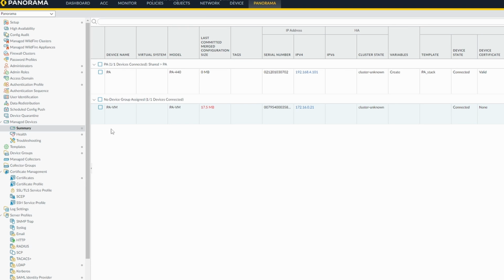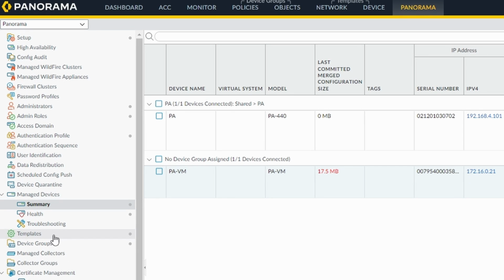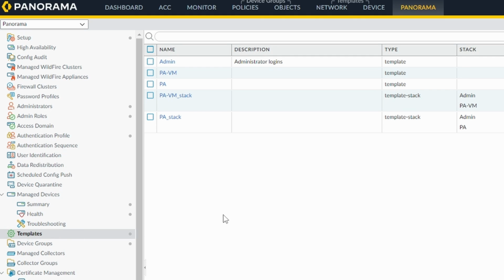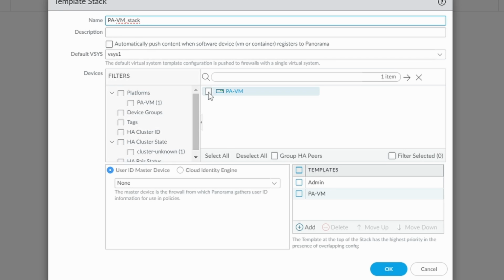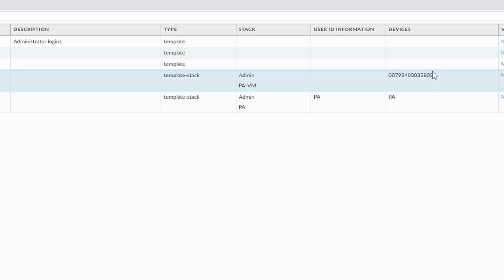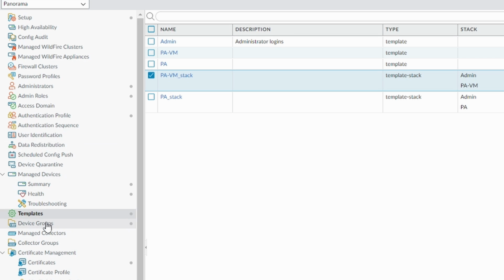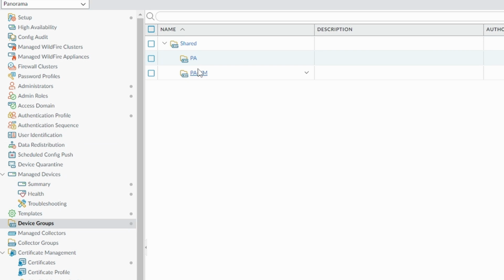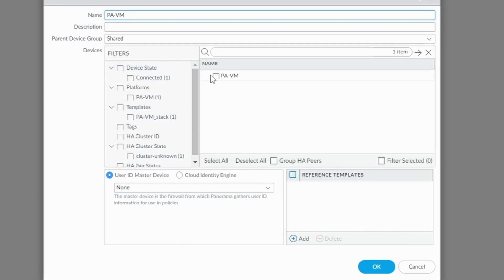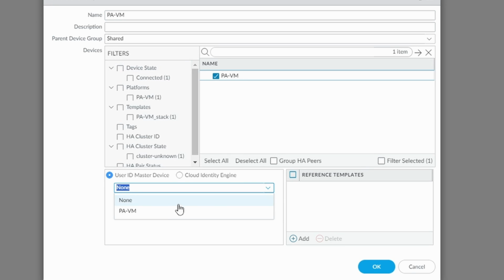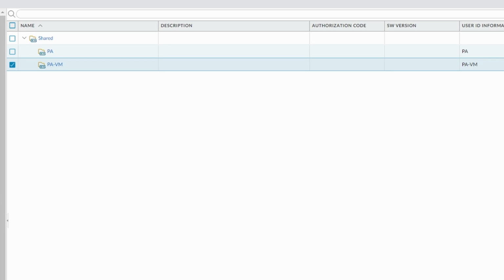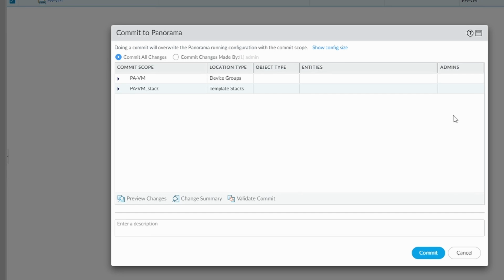I've been using this firewall for other configurations, so I already have my templates and device groups configured. So I'm gonna go to a template that I have already done, and I'm gonna click on the firewall and press OK. It means that I'm assigning this firewall to this template stack. And I'm going to go to the device group and do the same for PAVM. Mark here. I'm going to set this one as my User-ID master device. And I'm going to commit the configuration to Panorama.